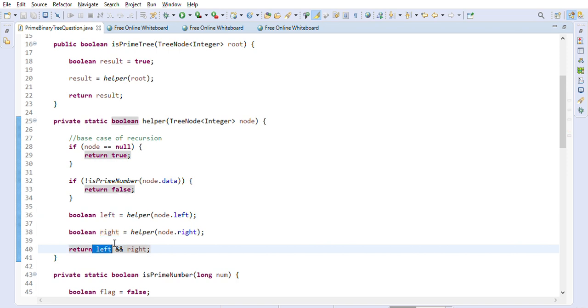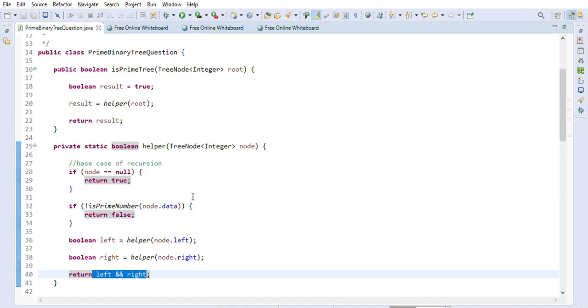So left must be true and right must be true. Then only it's true, correct? Okay, so this is how you can implement this prime tree solution.